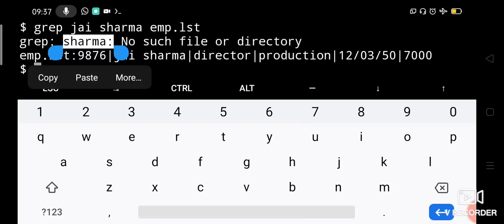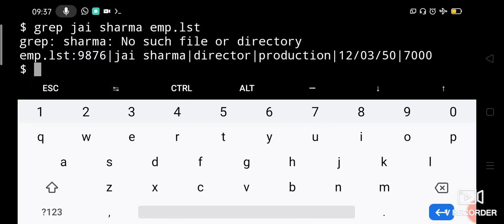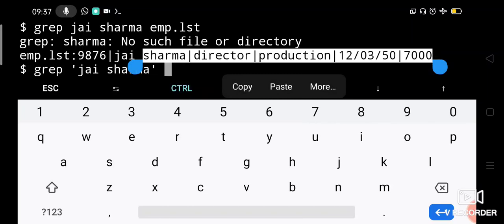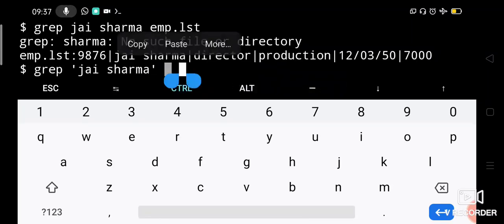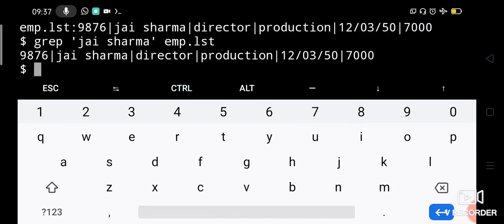So you have to enclose both the words in quotes, as a single pattern. Within quotes we can say Jai Sharma, and then emp.lst. Either single quote or double quote, both will work, but it should be enclosed in quotes. So it is displaying Jai Sharma details.